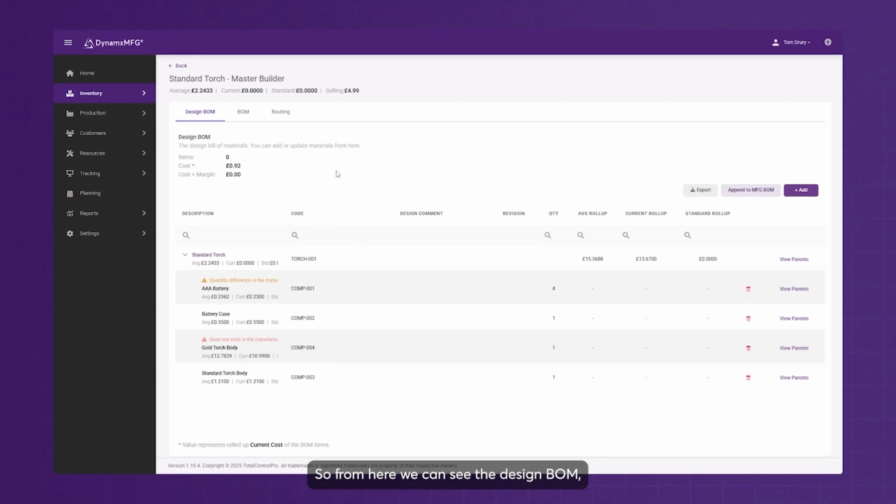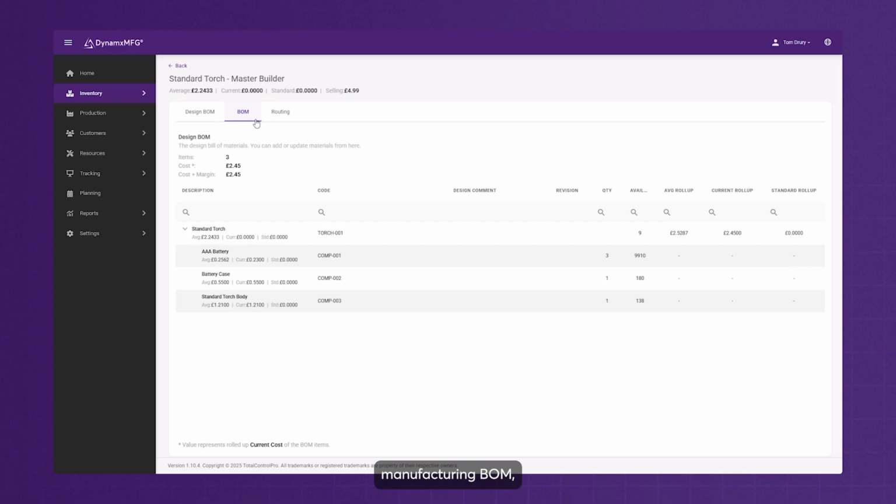So from here, we can see the design BOM. We can see the manufacturing BOM. These are all the core items that are actually required to build the torch. The design BOM could be any additional things where we can change the batteries inside, the LED lighting, the casing, etc., etc. Lastly, we're going to go into the route.